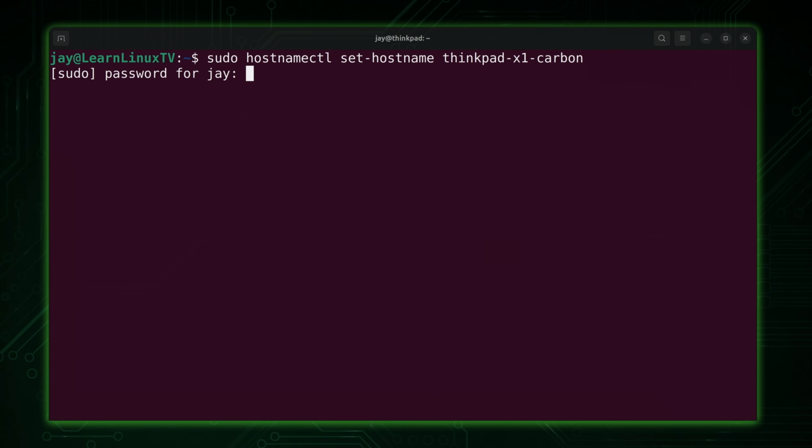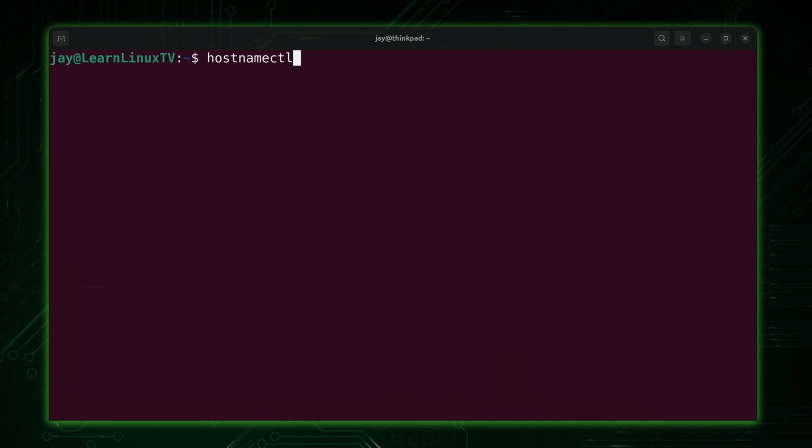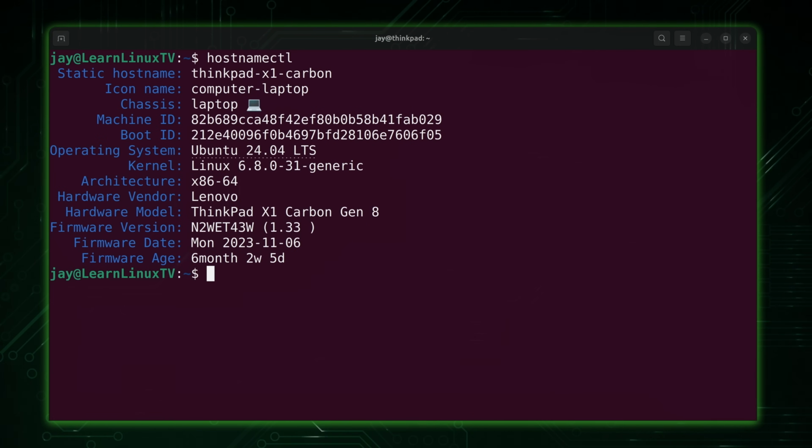I'll type in my password. And it didn't complain, at least. Let's see what hostnamectl says. As you can see here, my hostname is ThinkPad X1 Carbon. Closer to the beginning of the video, I showed you that my hostname was ThinkPad on my local machine, and now I changed it to ThinkPad X1 Carbon, as you see here.